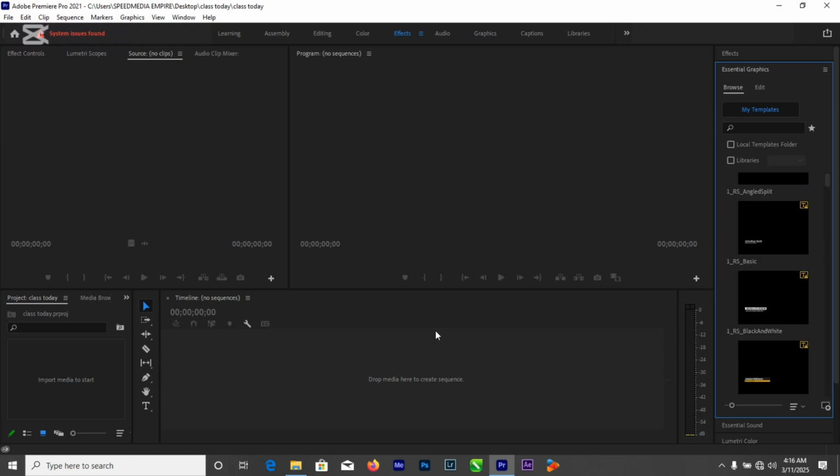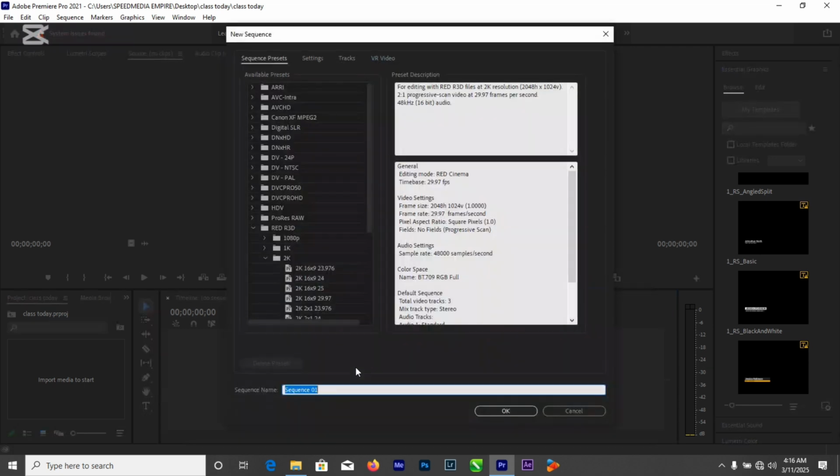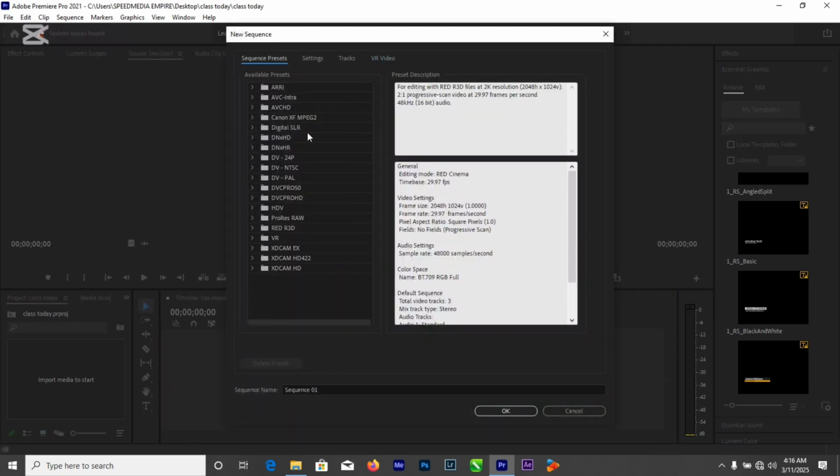Now coming to this side, this is the sequence, but right now we don't have any sequence here. But let's go straight and open a sequence by pressing Ctrl N. Now this leads us to something that we need to talk about briefly. What you see here are different sequence settings for different cameras.